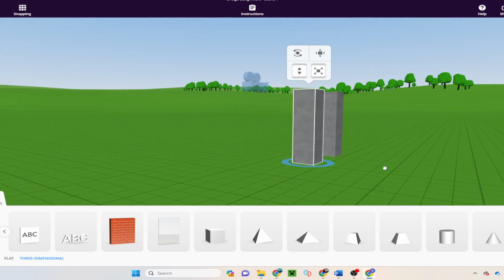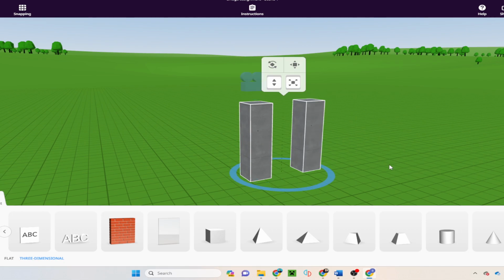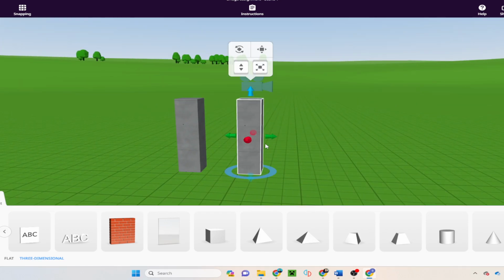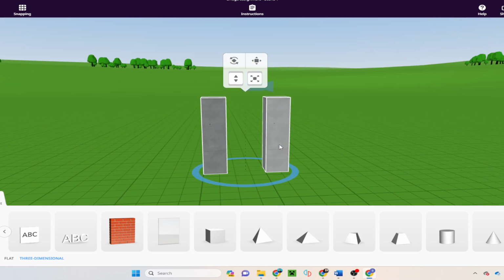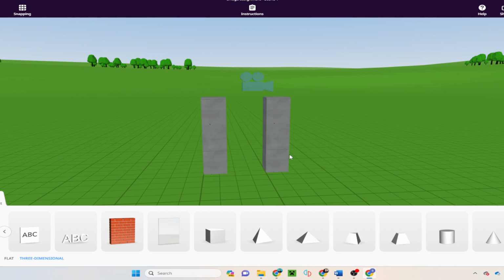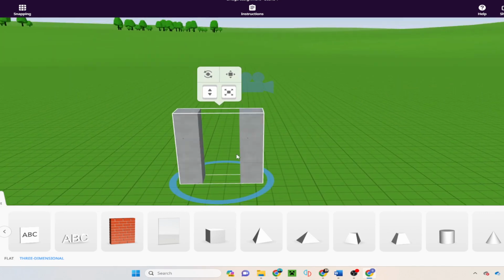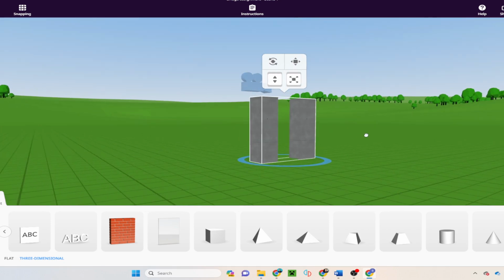Now, when I want to select 2 of these, I hold shift and push select. Now I have two. So once again, select one, select the other. I want to select both at the same time. I hold shift and push select. Now that I have both selected, I can then group them. So now when I click on them, I automatically click on both of them. When I move them, I move both of them. I can make them bigger, but not taller and wider at this point because they're grouped.